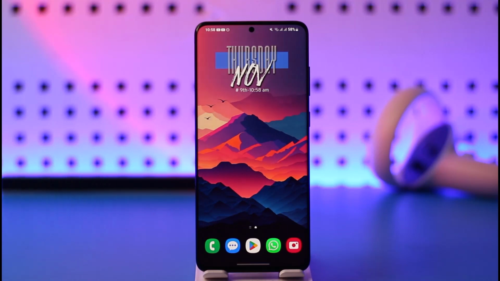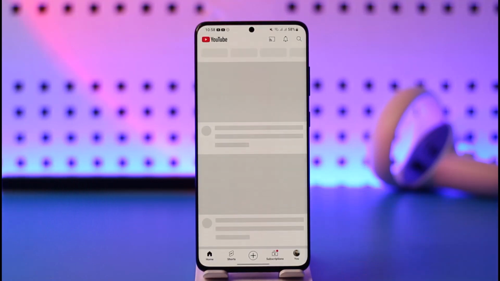If you want to sign out from YouTube Mobile, it is actually quite simple to do so. Go ahead and first of all make sure to launch the YouTube application here.